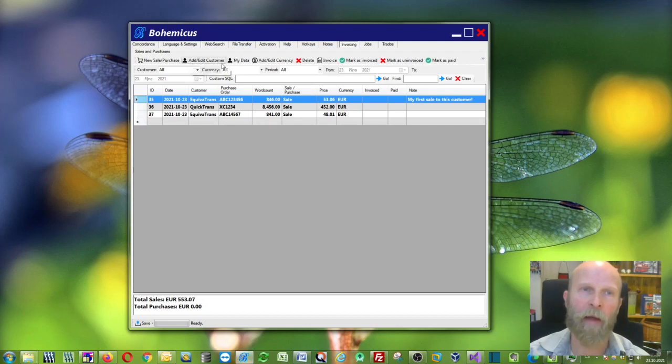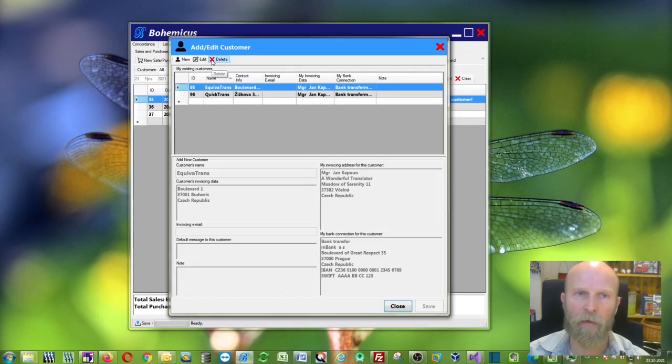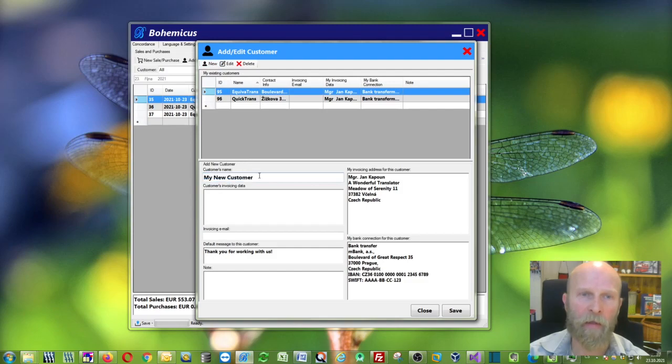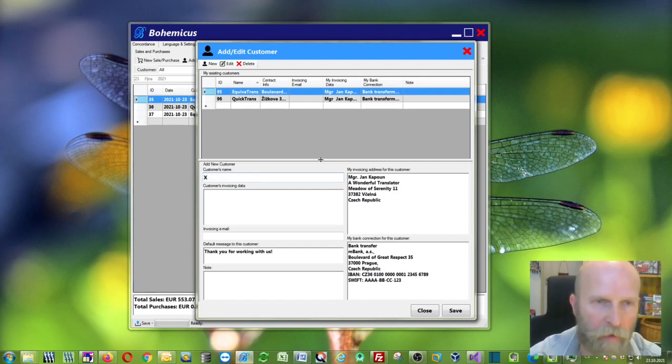And you can do that by clicking this Add Edit Customer button. So you just click it, and as you can see, I already have two customers here. So I can add a new one by just clicking this new button here. I click the new button, and as you can see, the main thing you need to do now is to enter your customer's name. So I don't know, let's add some extrans agency. So the name of my customer will be extrans.